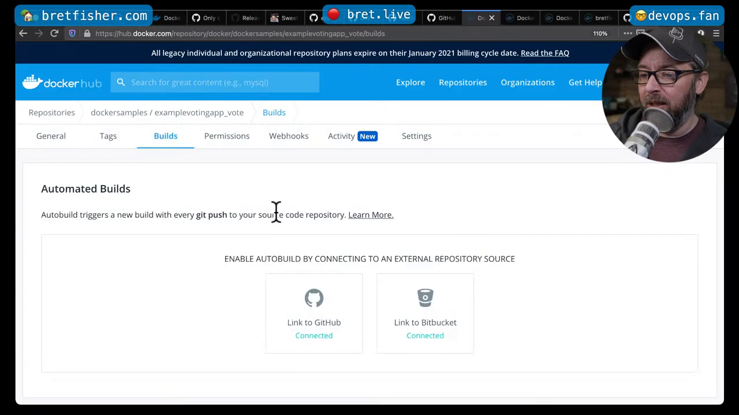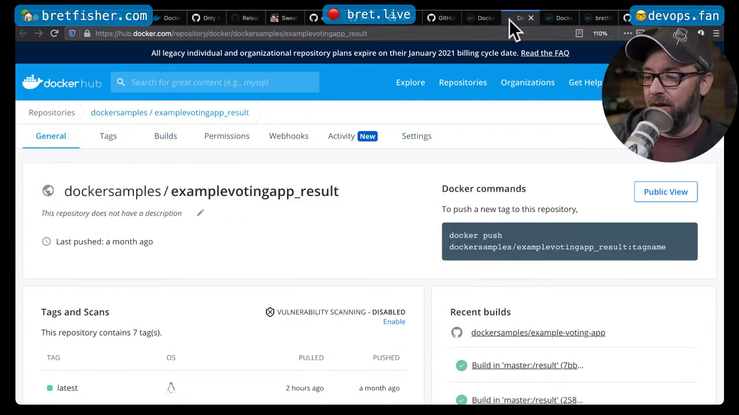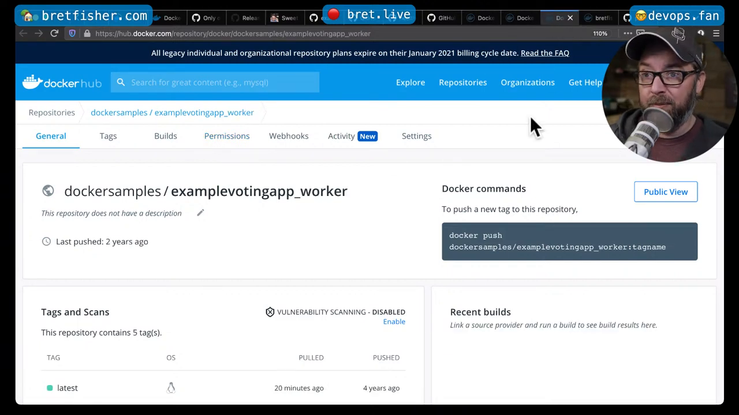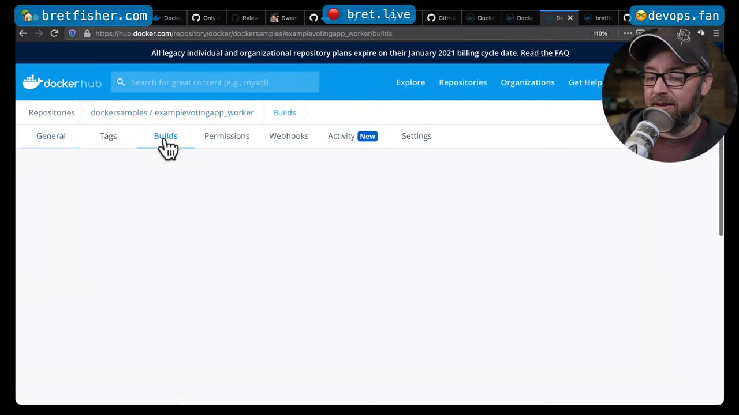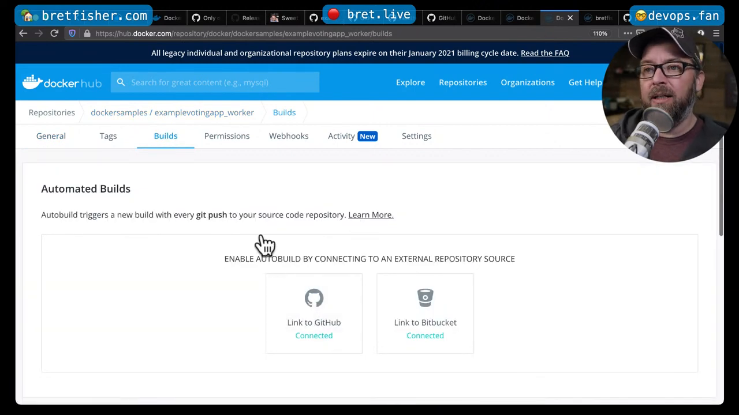So what we're left with is that these official images need to get auto-built, but in order to fix them and get Docker Hub building them, I need to go create a GitHub account and give it permissions to the organization where all these GitHub repos live. Then I can come in here into builds and click link to GitHub, and get access to only those repos that I need access to.